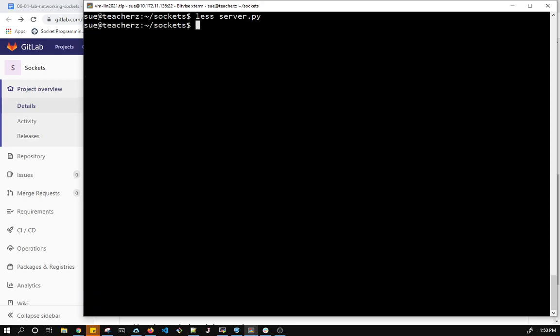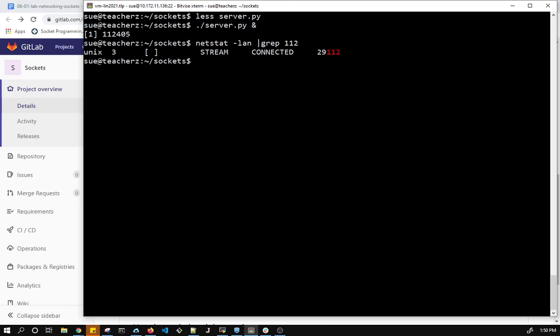So we're going to run it, and the instructions say to run it in the background. So let's do server.py, and the ampersand will automatically put it in the background. Oops, sorry. Now it's running, and there's my PID. If we use netstat, I'm not using the P option because I don't want to have to use sudo. I'm going to grep my PID, 112. Oops, it's not showing my PID. Actually, it'll show Python.